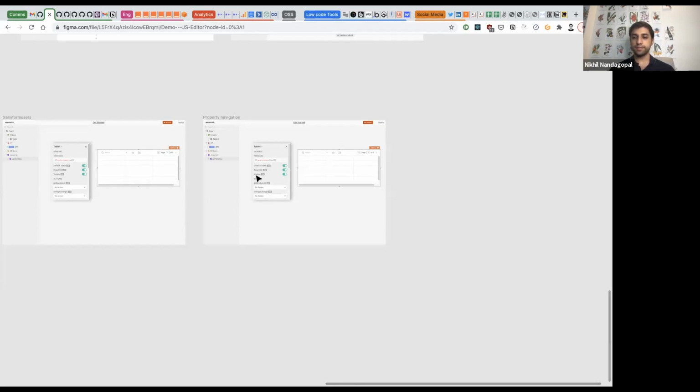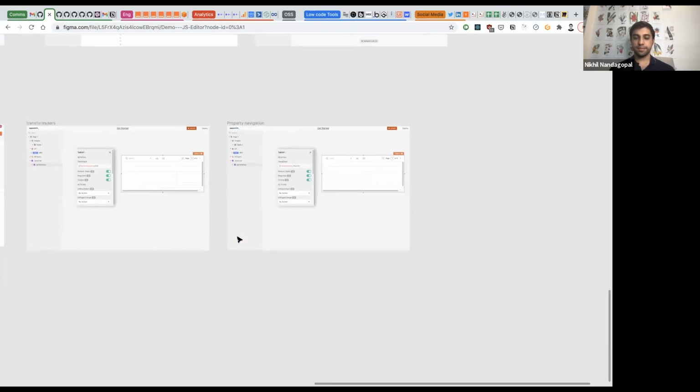This sounds great. Thanks, Nikhil, for that really good demo. Are you going to share this Figma file on Discord later? Yeah, absolutely. Okay, that's really cool.